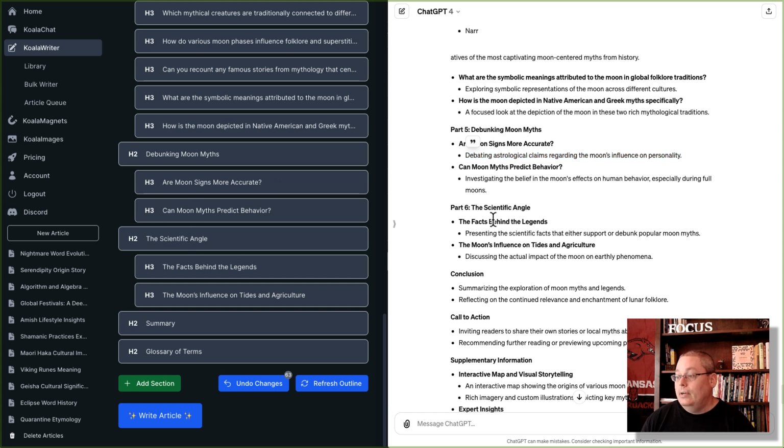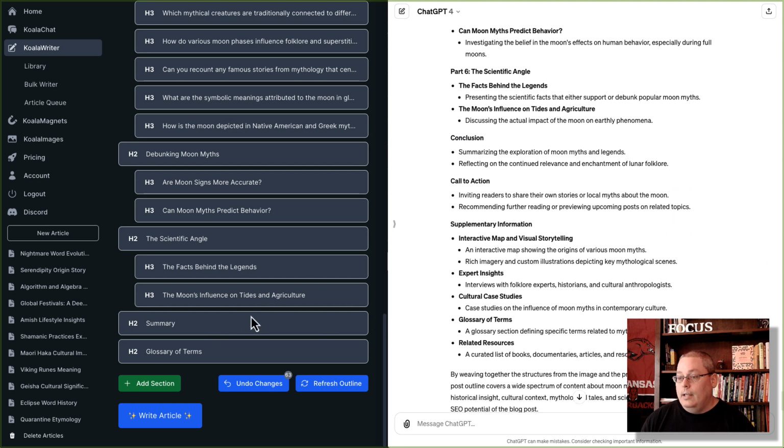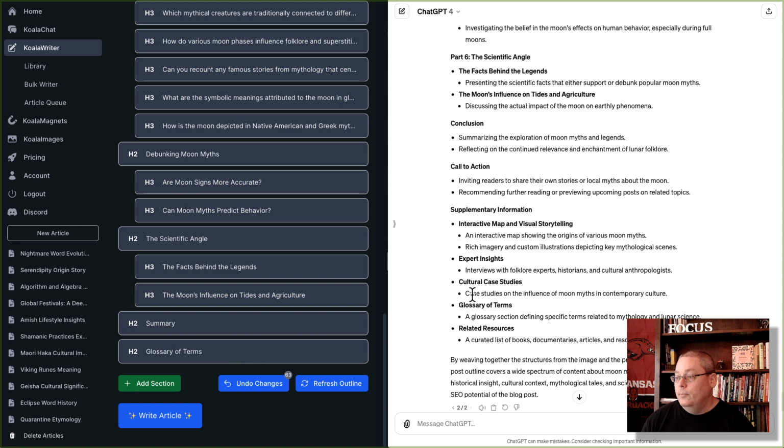So then I have the scientific angle. Then I have a summary. I don't use the word conclusion. I use summary. Call to action. That'll be in the summary. Glossary of terms. I did put that in as an H2 subsection after the summary.